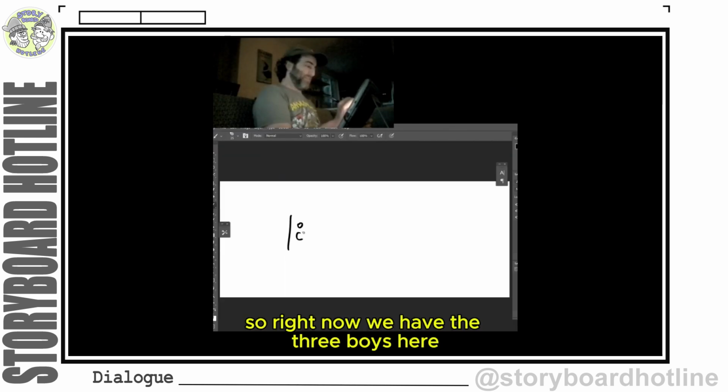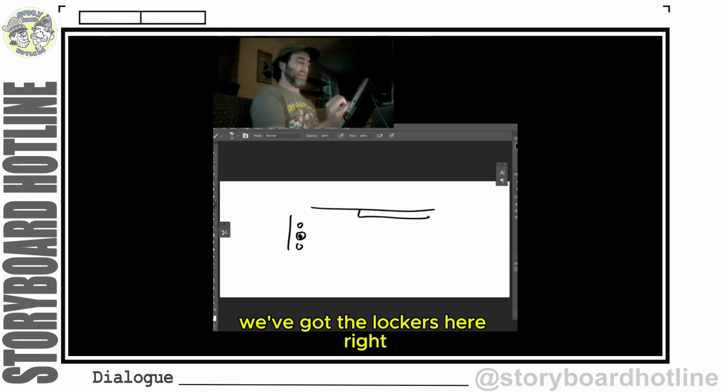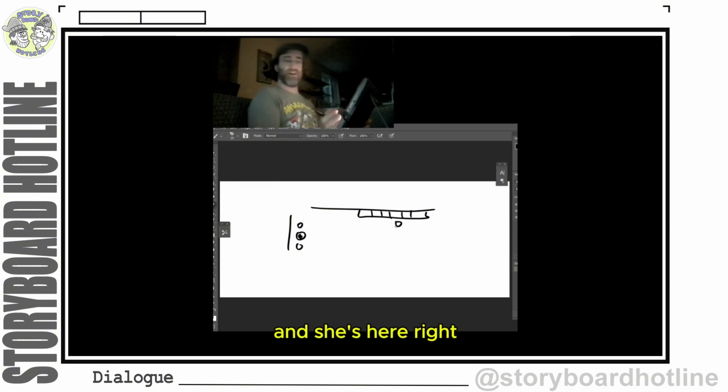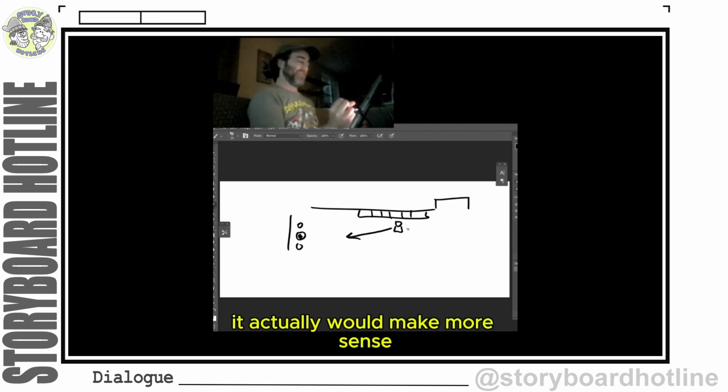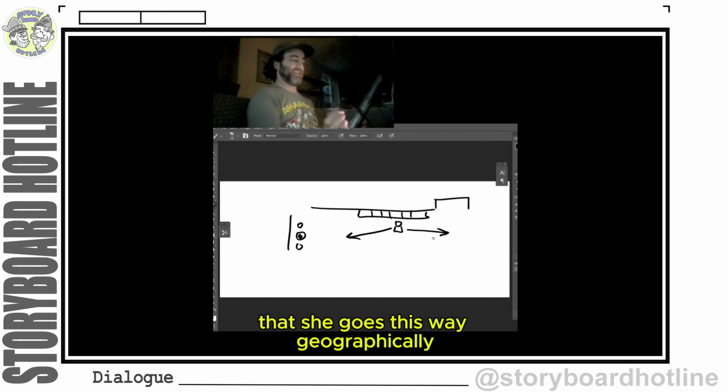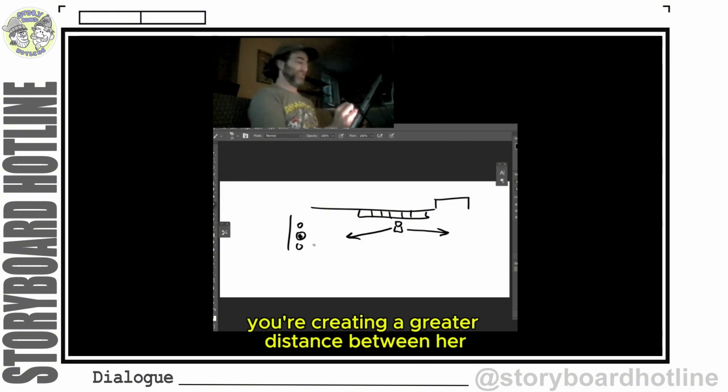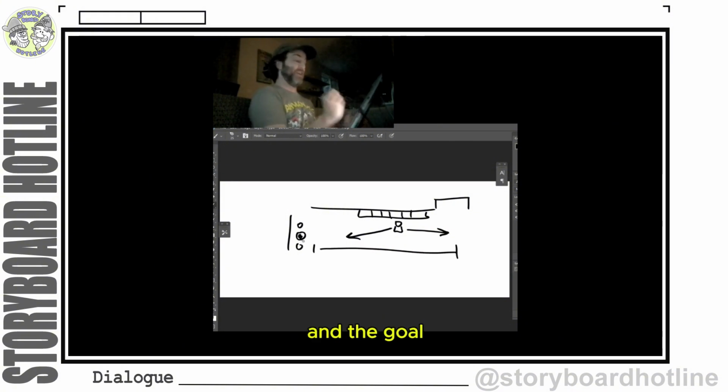So right now we have the three boys here. We've got the lockers here, right? Boom, boom, boom, boom, boom. And she's here, if we're looking top down. So right now she starts walking this way, but she's not confident. So it actually would make more sense that she goes this way geographically, and then you're creating a greater distance between her and the goal.